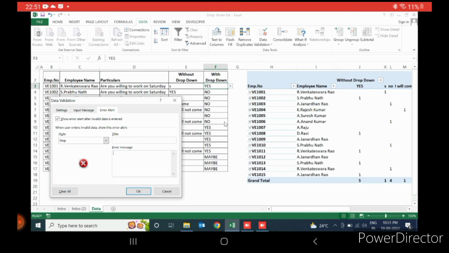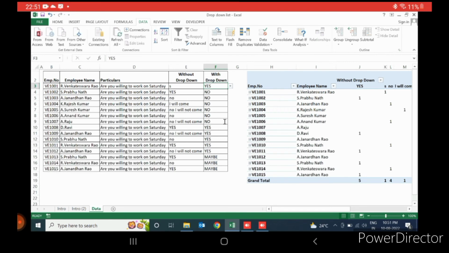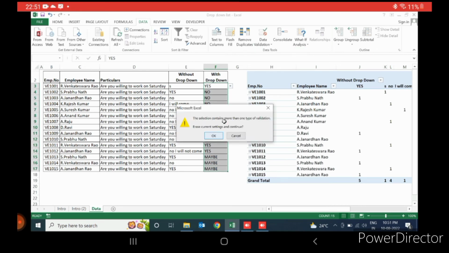For Stop, you can customize the message, saying, select from list. Once you press Enter, if you give anything else, the system will throw the message, select from list. Like that, we can give whatever error message we want. So now we have seen without formula. Now we will see with formula.